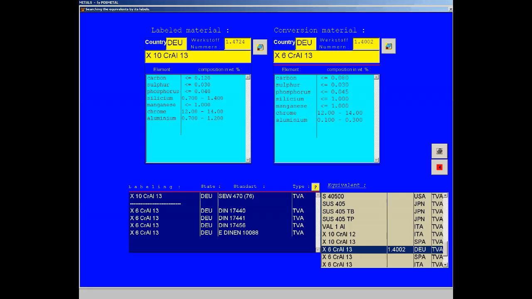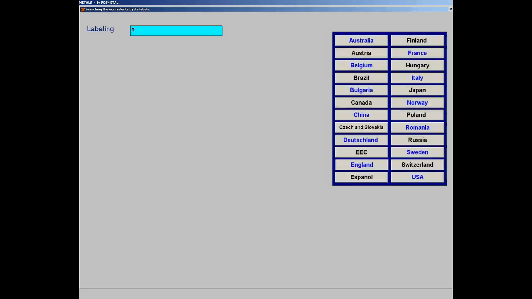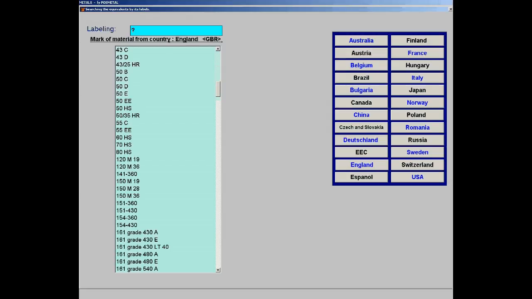When we do not know the identification of the material that we are looking for, just type a question mark into the box. On the right side will show a list of countries. Choose a country, for example England. On the left is a list of all materials from England for which there is an equivalent material in the database.